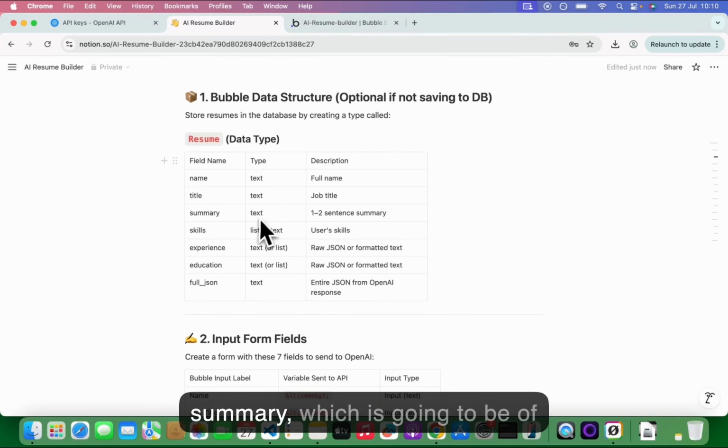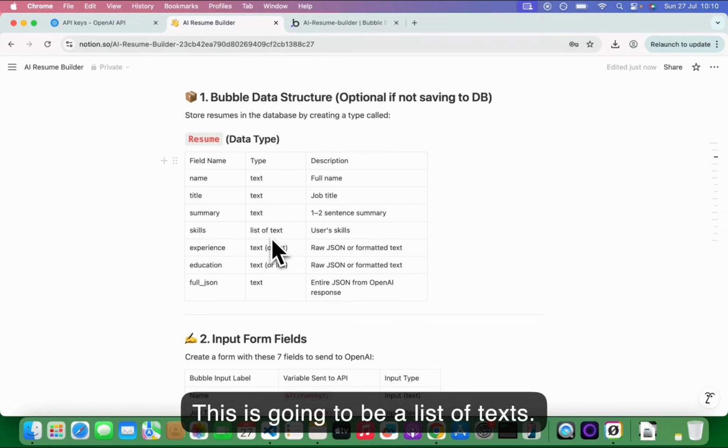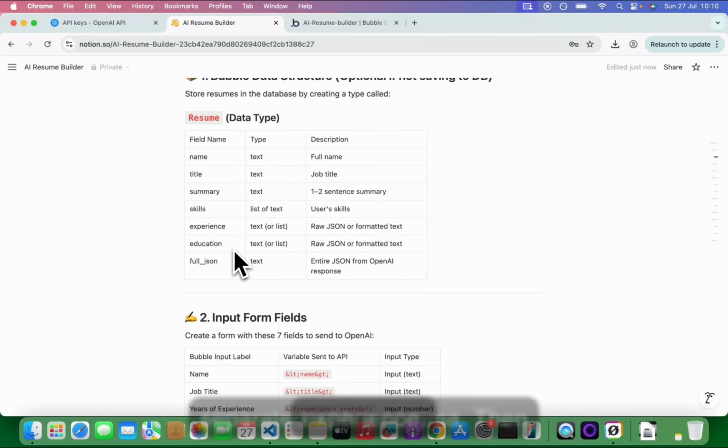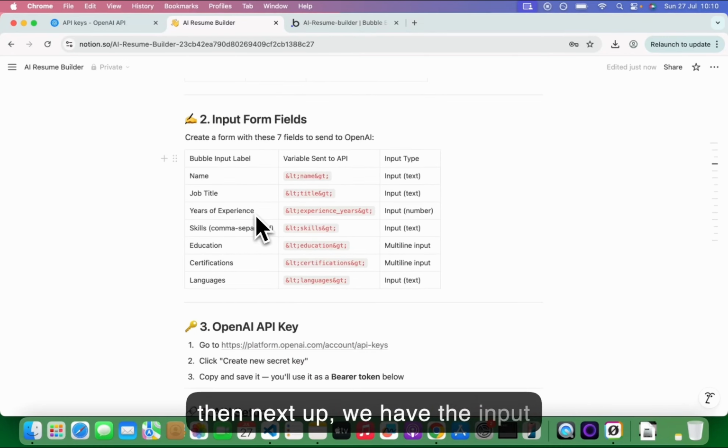We have summary, which is going to be of type text. We have your skills. This is going to be a list of texts, or to simplify things, it can be text separated with a comma. Then experience, education, and then next up we have the input form fields. So this is where I'm going to start.